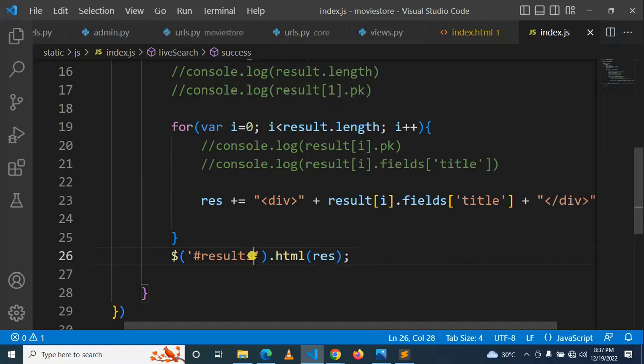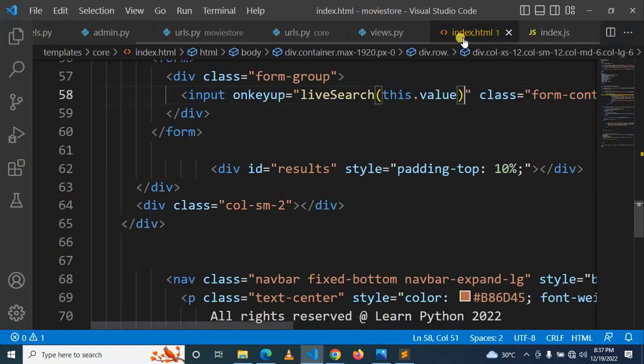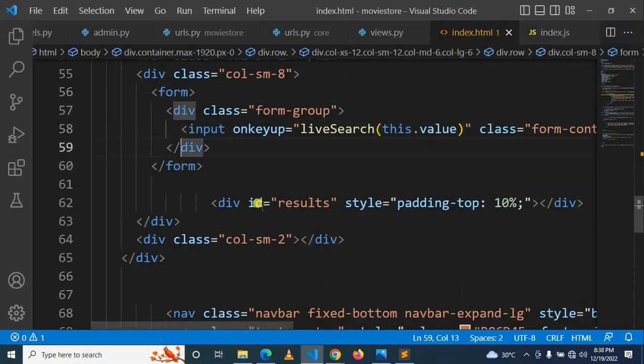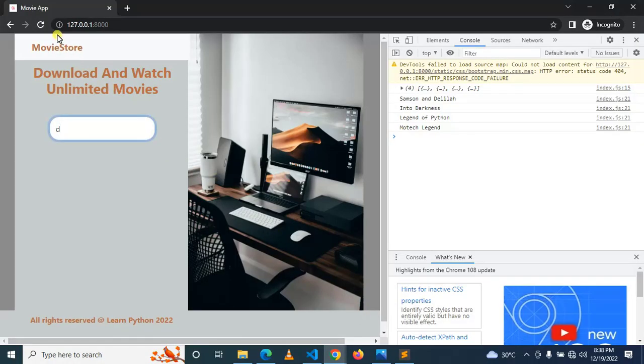Let me show you the div with this id results here in our index.html. So this is the div. So this is our form. Below the form, we have this div. So we want to append the result into this div. Let's come up here and see how this works. So when I put d, you can see the movie's title here. Samson and Delilah. Things are like magic, but we are going that way. You can see Samson and Delilah, Into Darkness, Legend of Python, Motec Legend. So we are done with this part of displaying the movie's title.